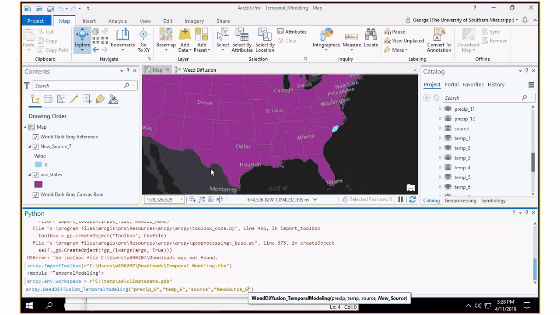And actually, to me, it makes more sense to call it new source 7. So 6 leads to 7, and then 7 gets used as the source for the 7th month, and new source 8 is the output for the next month after that. Okay. So hopefully this works.